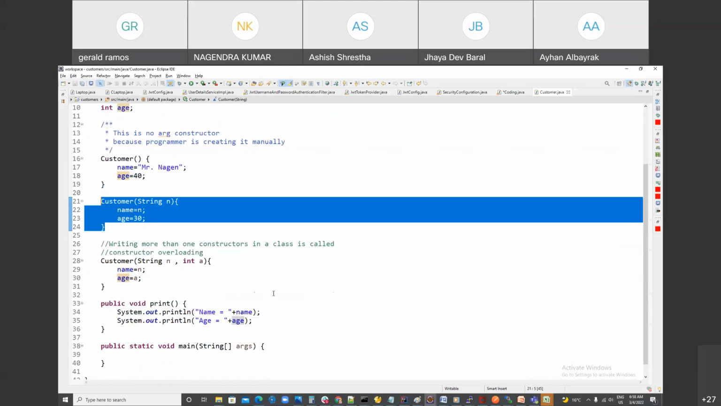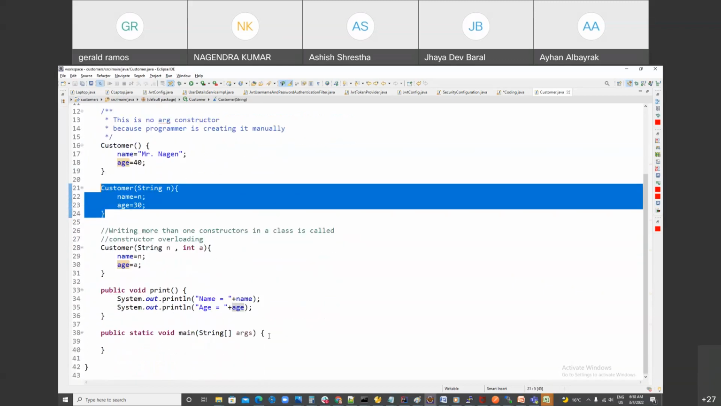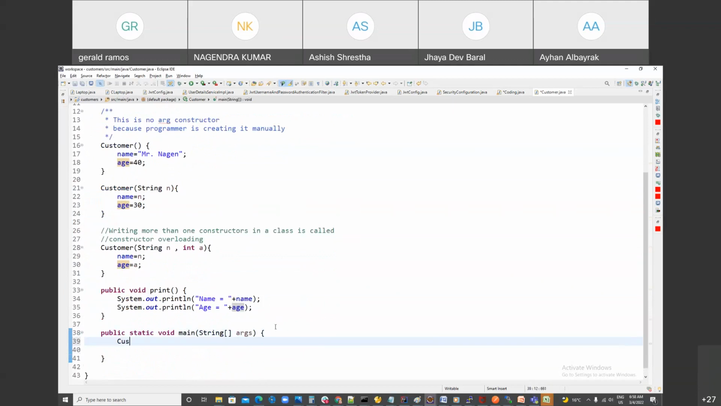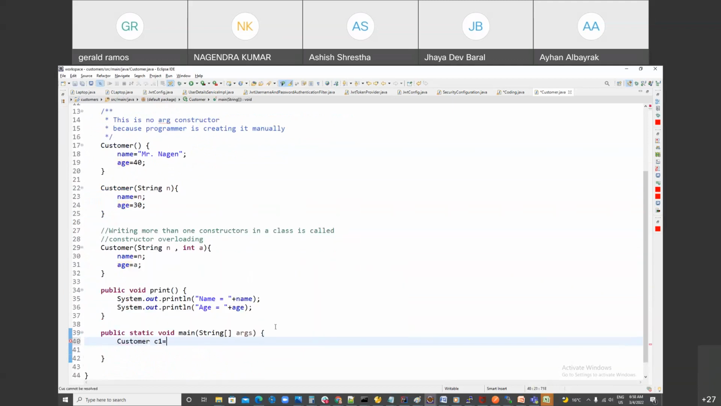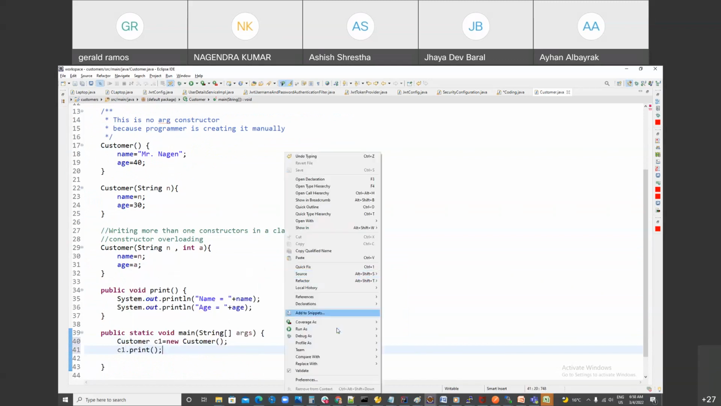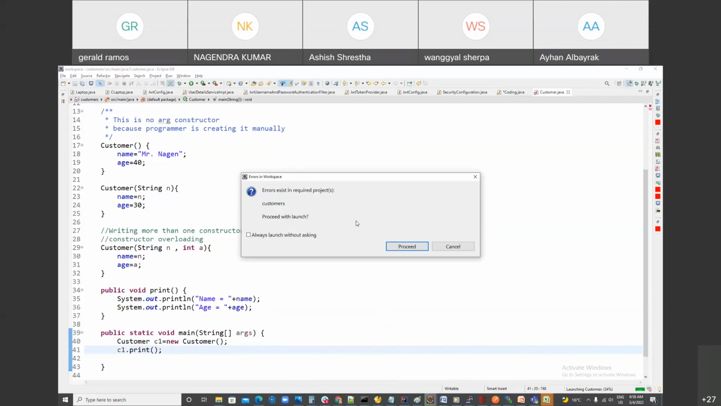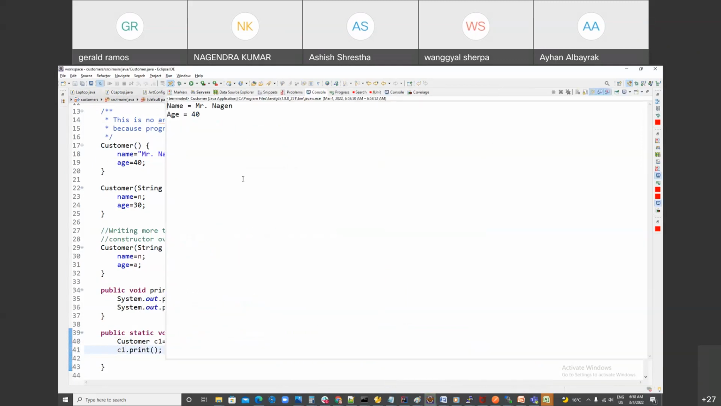Done. So which constructor do you want to use? Here, you see my style, I'm using the no-argument constructor. So what will it print? It will print the default values, yes or no? If you run it, again 40. Let's do that.